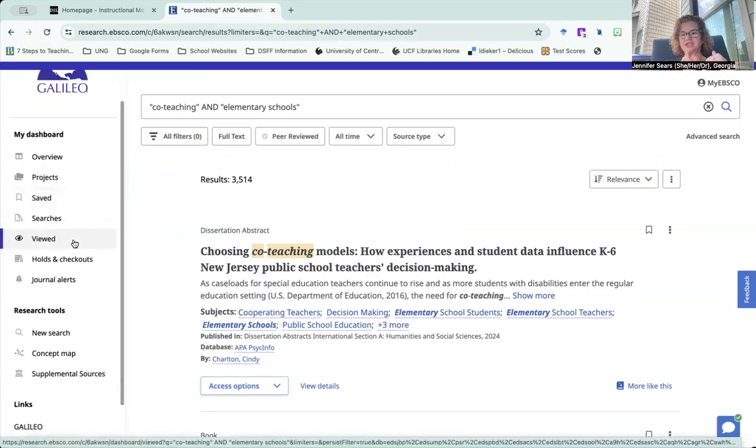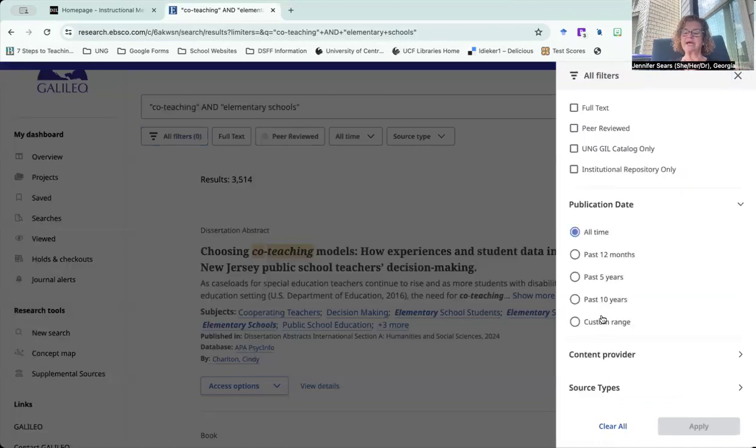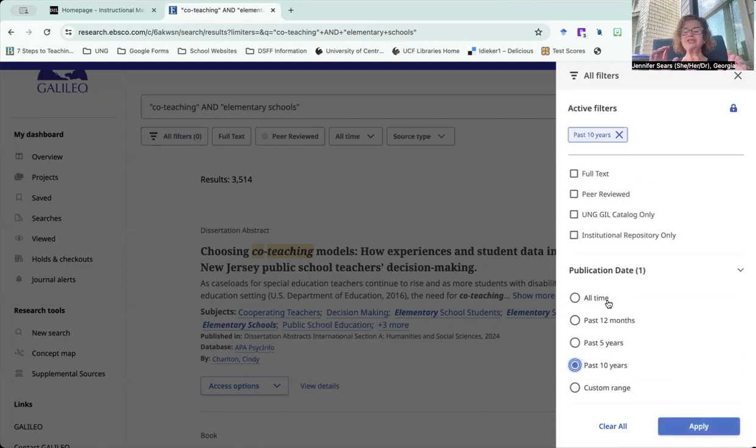Now, I want to filter this a little bit because it can go all the way back for so many years. And I don't really want it to. I want to look for some more recent stuff. So I'm going to go to filters and I'm going to go to publication date. And I want to see everything within the past 10 years. Usually 10 years is a really good length of time to be looking at research.